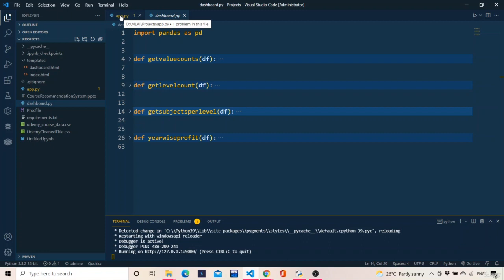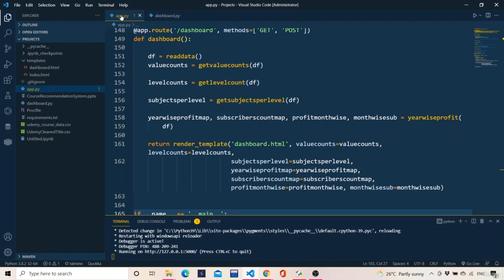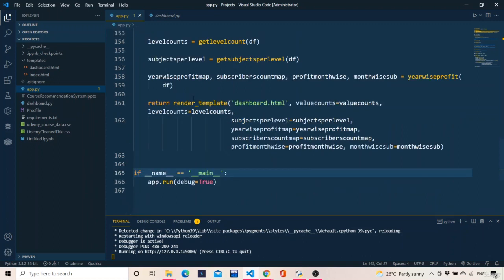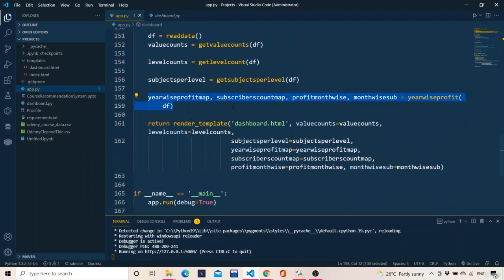And the last thing is the year-wise profit map and subscribers year-wise function, which will return the year-wise profit map, subscribers count map, profit month-wise and month-wise subscribers. So if I just copy the code from there, over here we have profit year-wise and subscribers and everything, right? So if I copy the entire code from here to here, I'll get the thing over here, right?